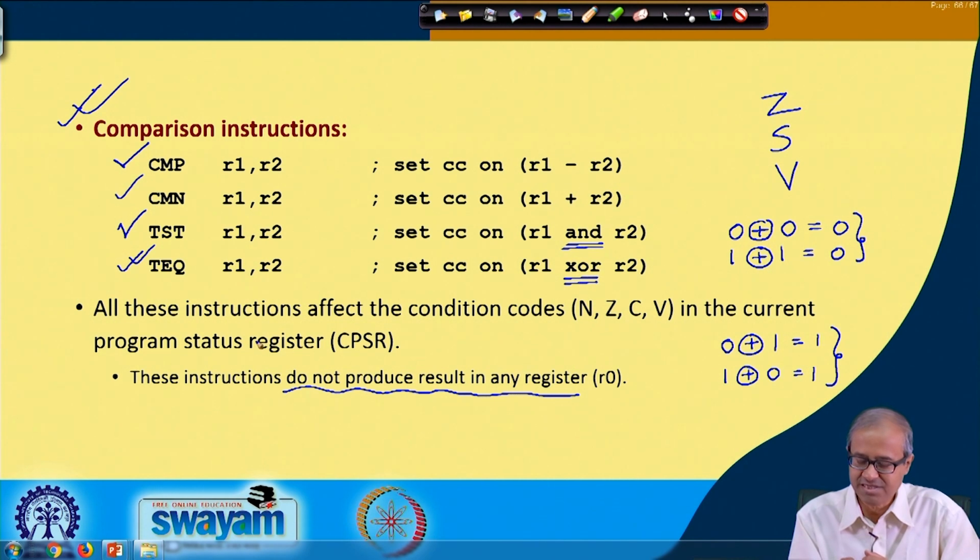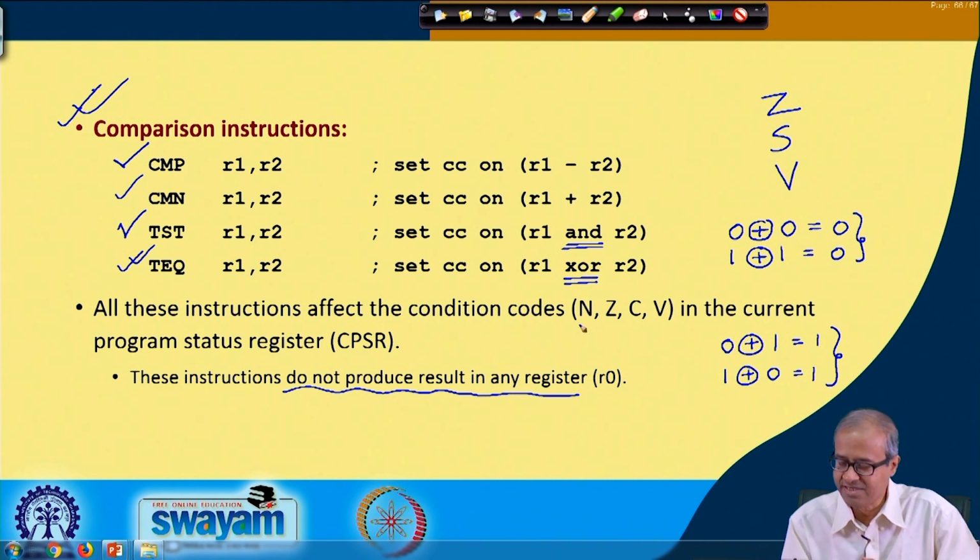So, these instructions, as I told you, they affect the condition codes, carry, zero, sign or negative flag, overflow. These are stored in the current program status register.